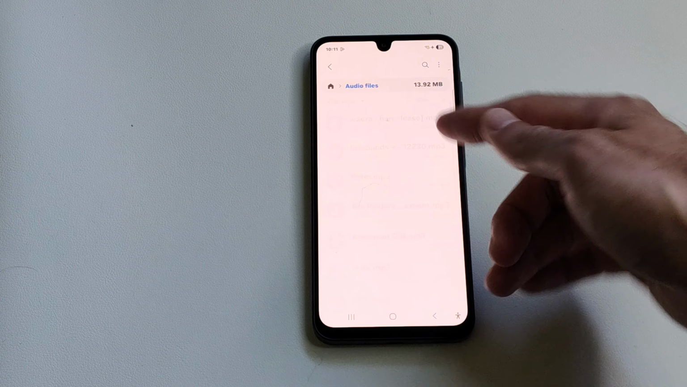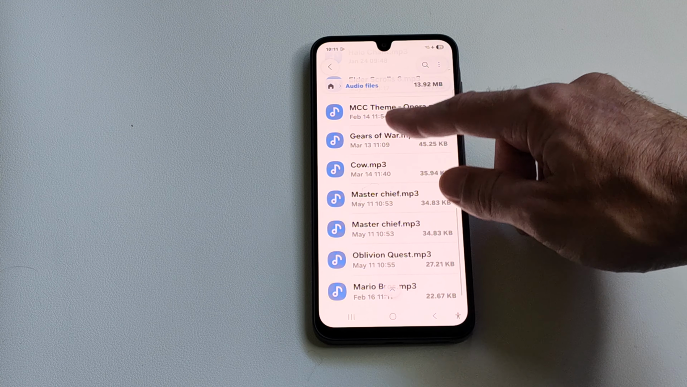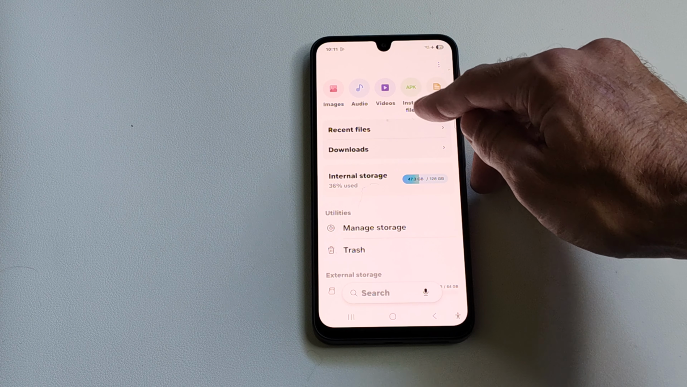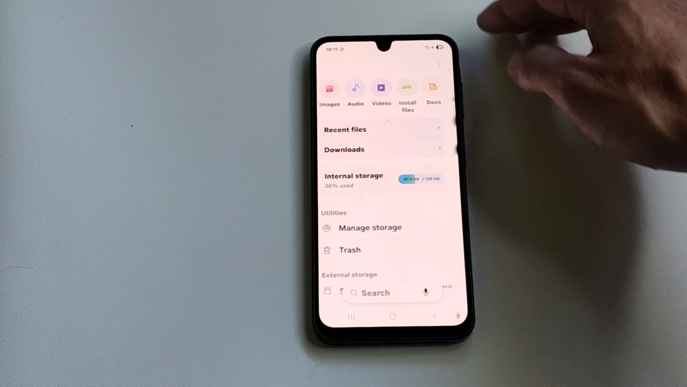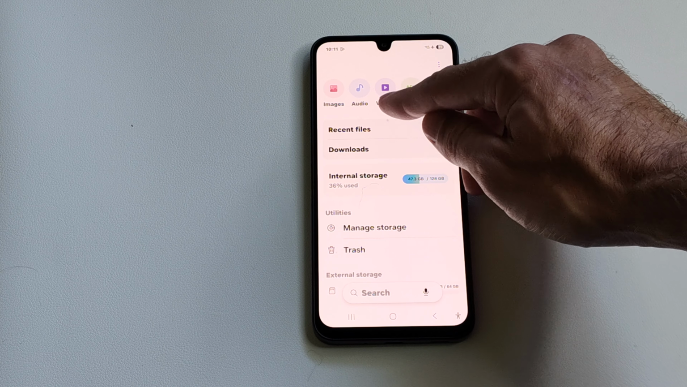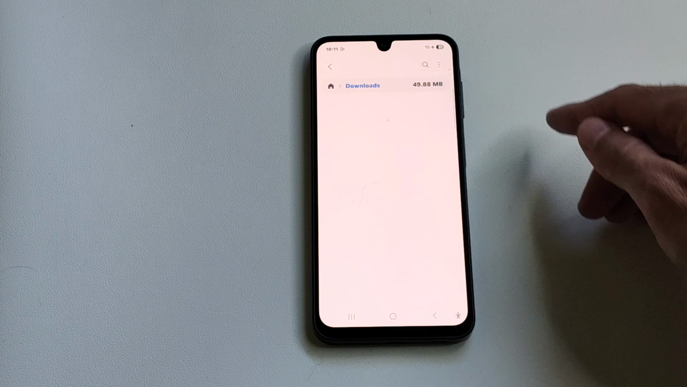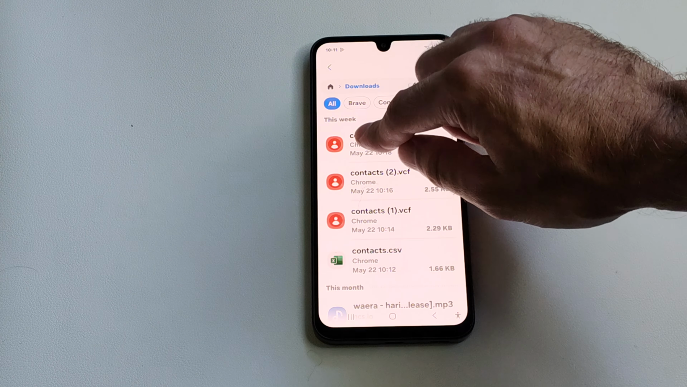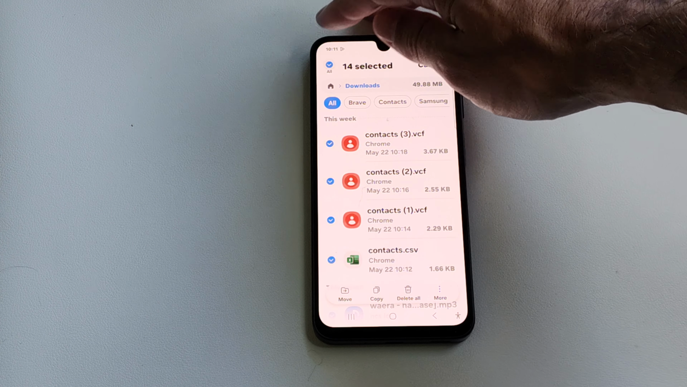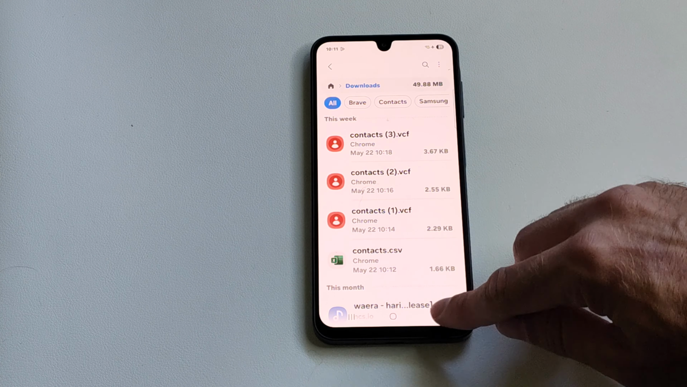We can go to our audio files. So if we downloaded some music, we can delete that here. We have our installed files. We can go through here. Our documents. And then we have recent files and our downloads. So if we downloaded something, we can go into here and just start deleting things if we want to.